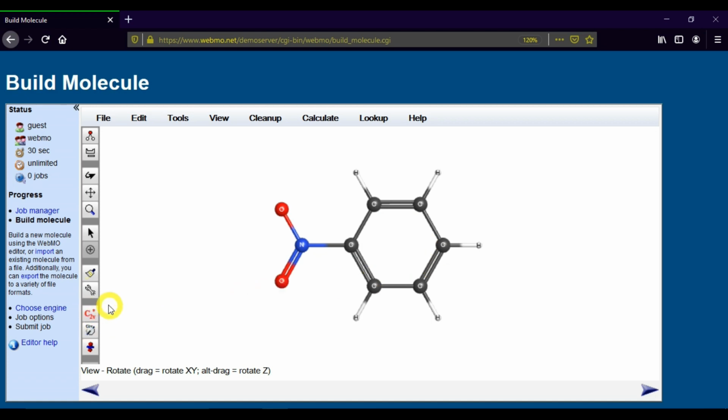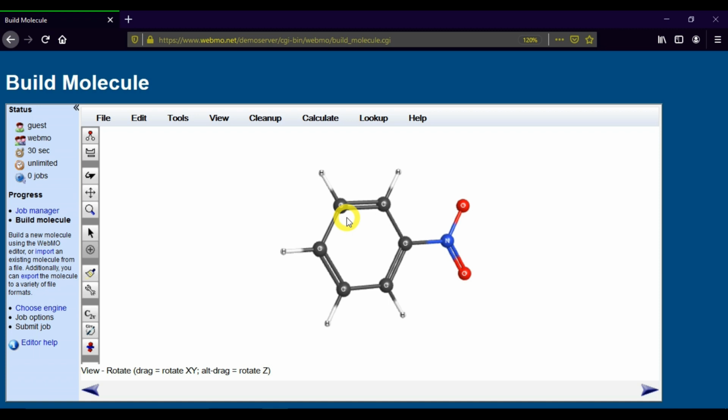Here you can see the nitrobenzene has an unstable geometry, so the point group is shown in red color. So we click this button to symmetrize the molecule. Okay, now it gets a stable geometry. Then we are going to perform a calculation. So we choose the engine by selecting Choose Engine or clicking Continue.